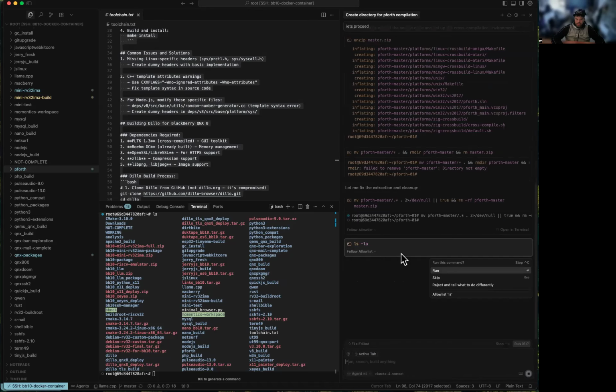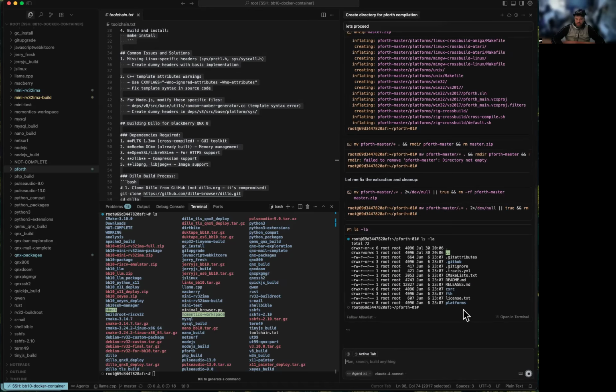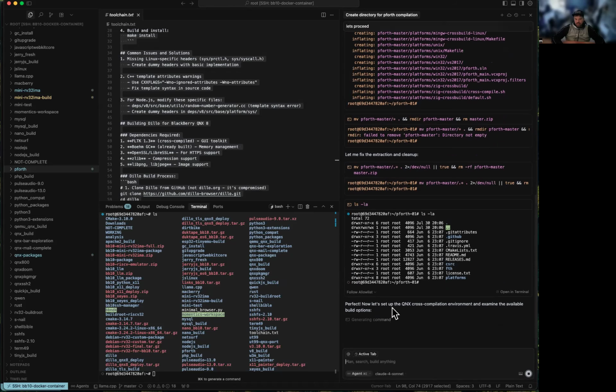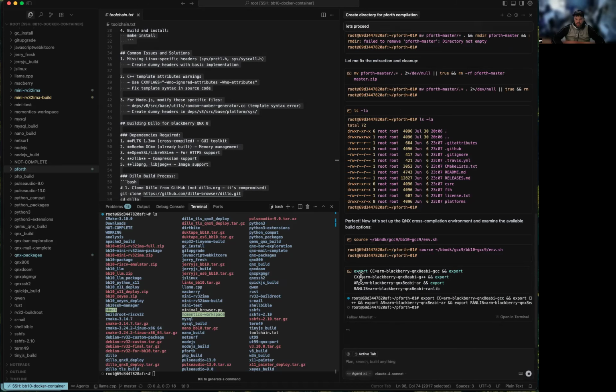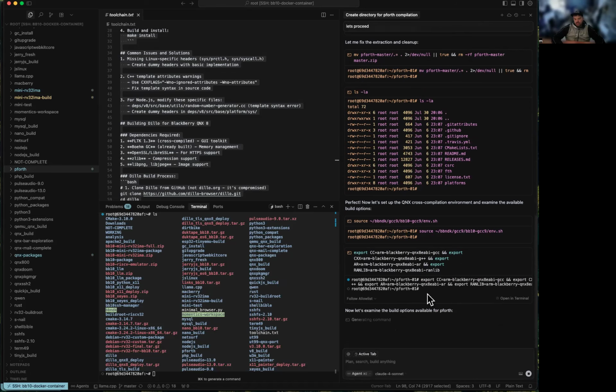Okay, yes, that's good. It wants to see what else is in the directory. Okay, so it's scanning that. And now it's like, perfect. Let's set up cross compilation. So it's going to source the .env file, which it needs to get all the system variables loaded. So I say, yeah, that makes sense. Do this. And then it's going to continue on.